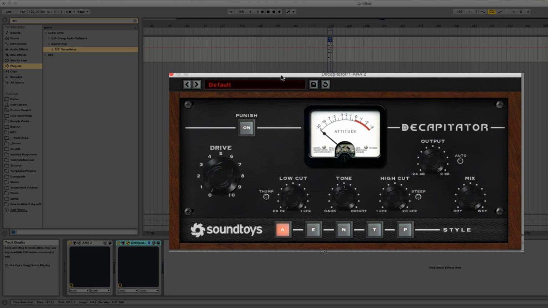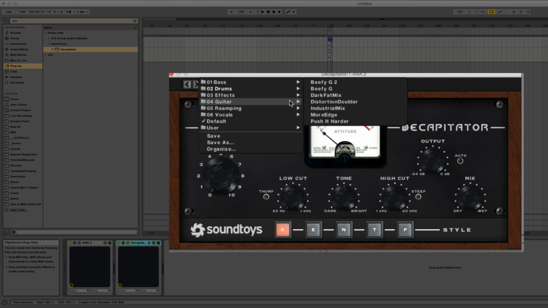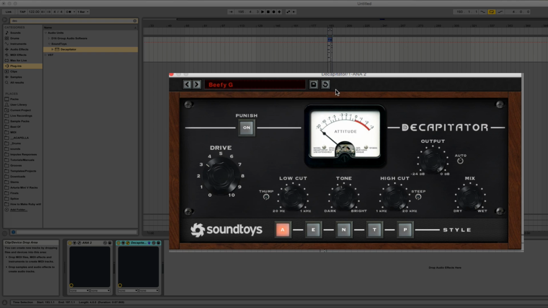So I'm going to put some saturation on it. Soundtoys Decapitator is by far my favorite saturation plugin. I love this Beefy G preset. One thing you have to be careful of, though, is gain staging. So whatever the level of the signal coming in is the same level of the signal that you want coming out. And the reason for that is you don't want to trick yourself into thinking it sounds better just because it's louder. So if we're going to drive it this much, you can click automatic, that brings it down.